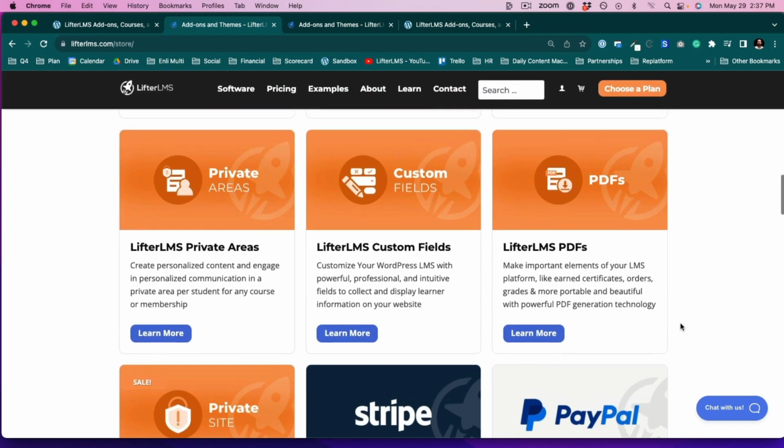Custom Fields allows you to collect any kind of data you can imagine when a student enrolls on your website. And this allows you to, for example, collect the name of a company somebody works at or their license number, and then not only hold that data in the reporting, but also use that data in other places, like on certificates, as an example. Custom Fields is very powerful.